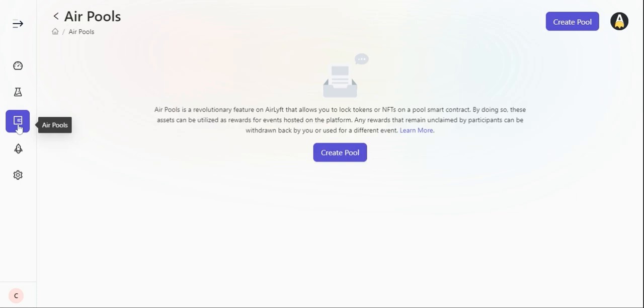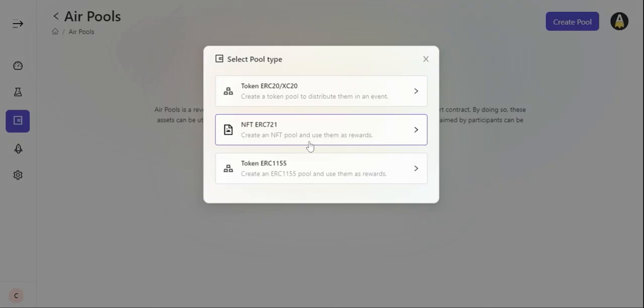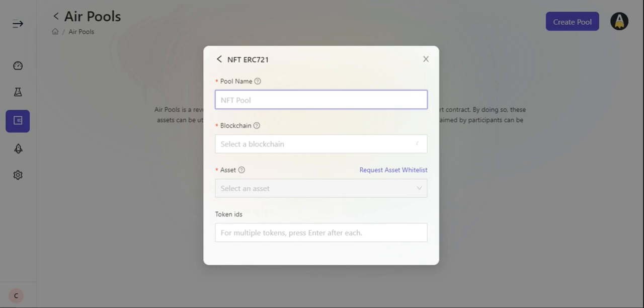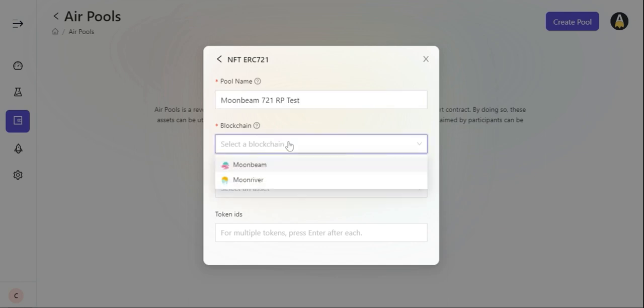Now at Airlift, you can create three types of Air Pools, or reward pools: an ERC20 reward pool, an ERC721 reward pool, and an ERC1155 reward pool. So let's try and create your first ERC721 NFT reward pool. You need to click on this and enter the name of the reward pool, like Moonbeam 721 RP test, right? And then select the blockchain on which these rewards are available. Because this is on Moonbeam, I'm going to select that.